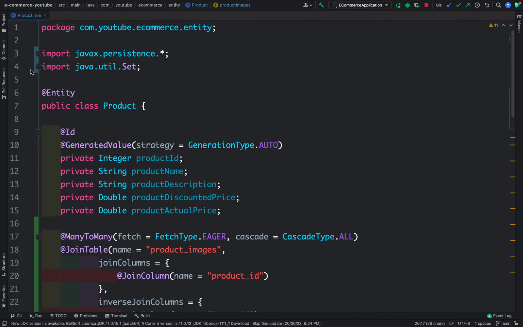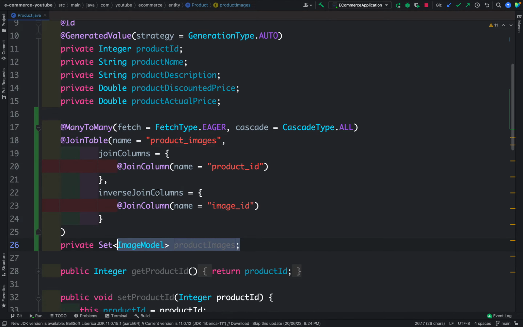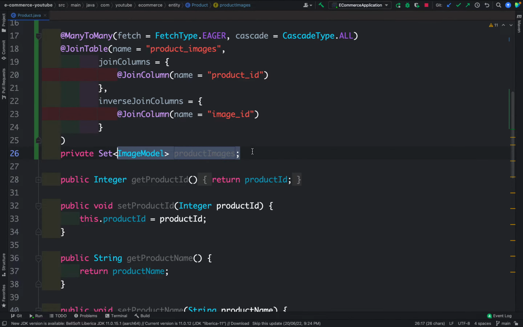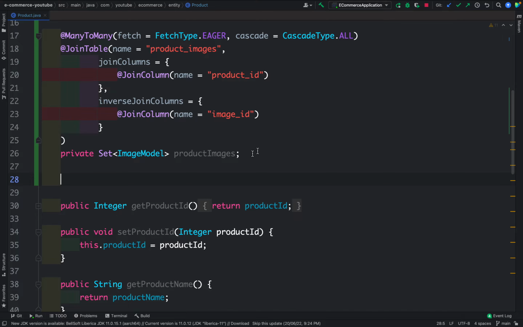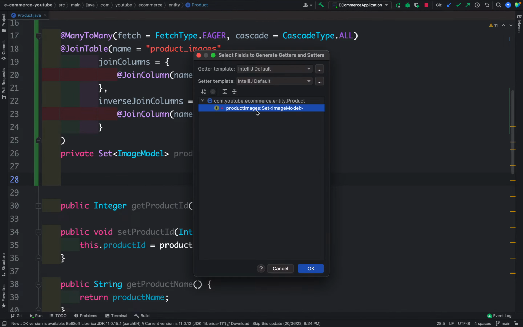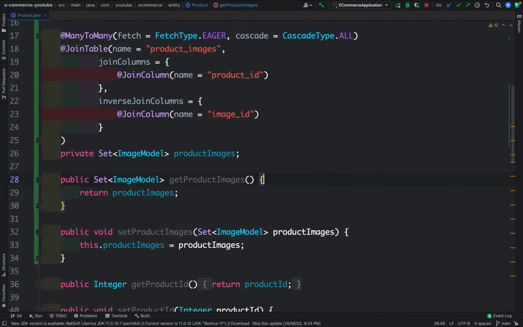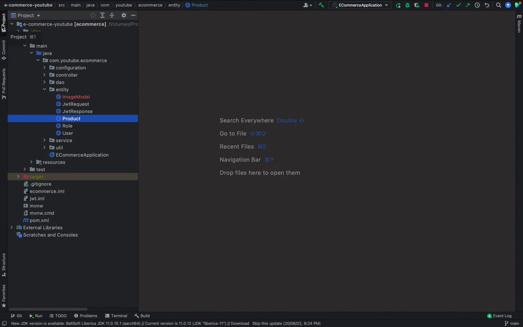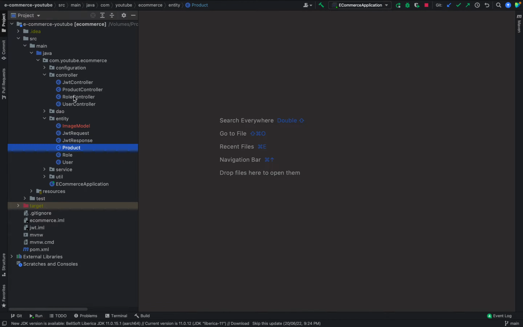Now we are done with this product class. Let me first of all see whether I have generated the getter setters. So I think I have missed, so let me quickly generate getters and setters for product images, and let me click OK, and now getters and setters are also generated. Now the only thing that we have to do is go to the controller, and add a few more changes inside our controller. So let me go to the product controller.